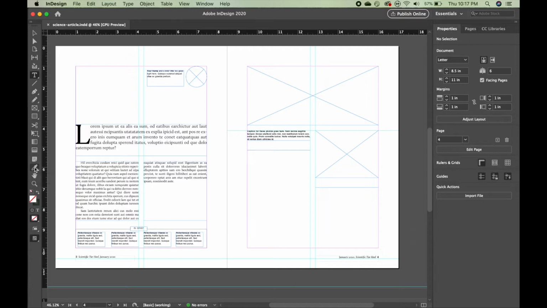3 other tools we won't actually use today, but are good for any InDesign user to know, is the line tool here, the rectangle tool, and if you click and hold, you get a couple other shape tools, and then the frame tool here. On the right side of my screen are the panels.